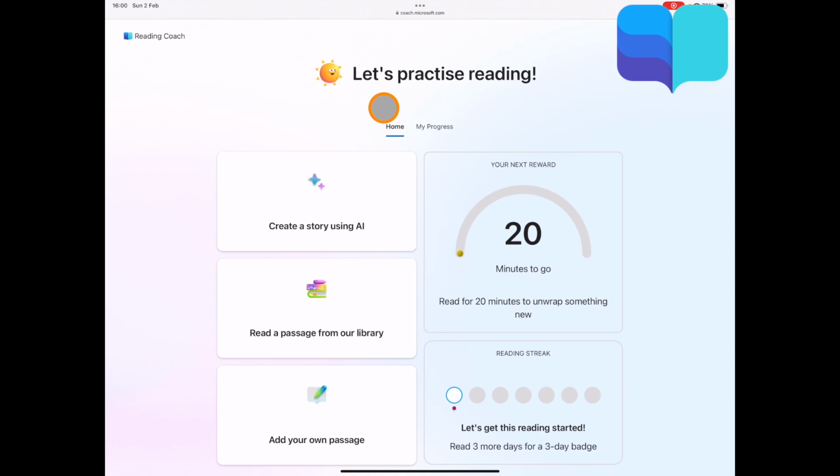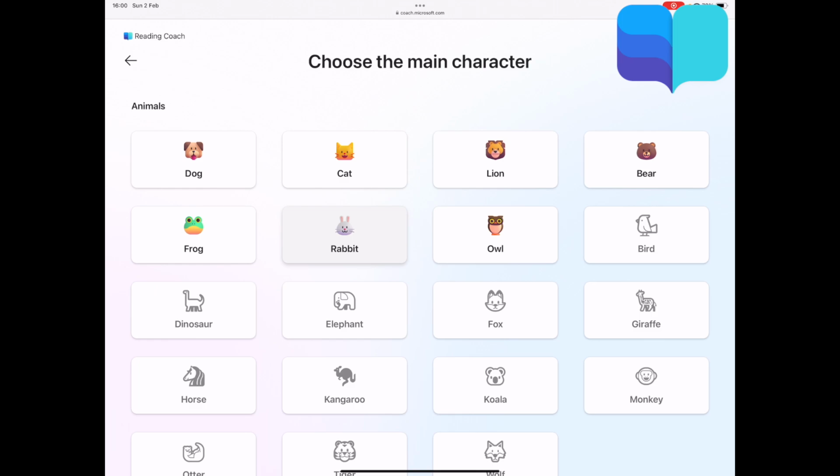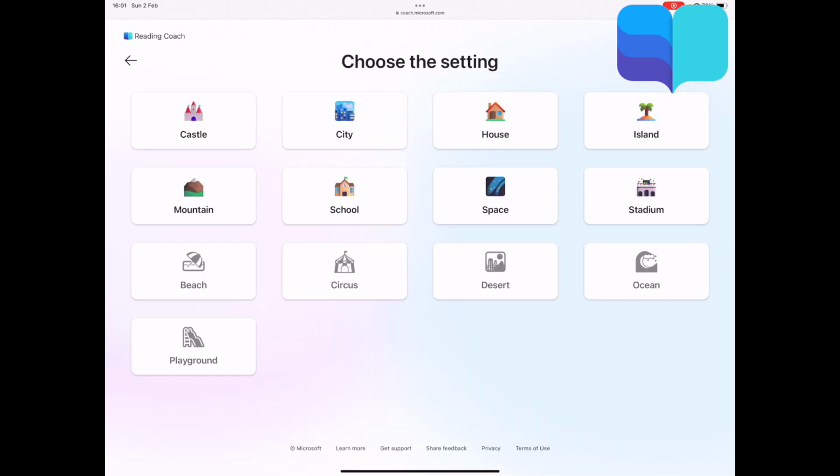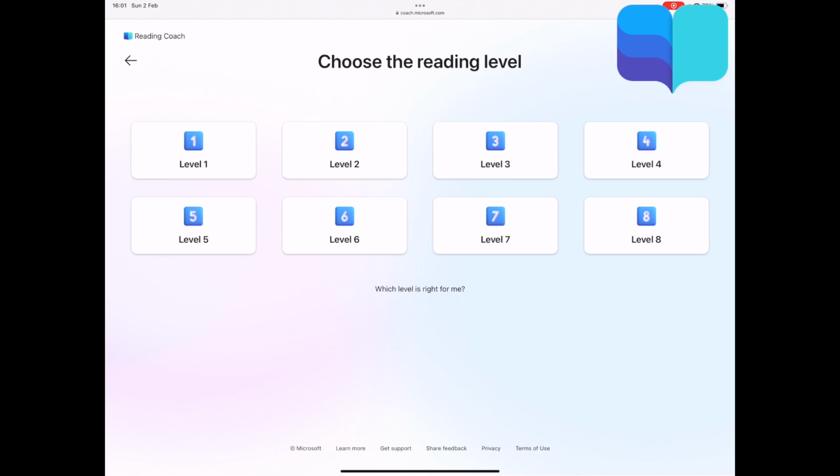So I'm going to select the option for creating a story using AI by here. And then what I'm going to do is I can choose a character, so let's choose a rabbit. And once I've chosen the character, I can then go ahead and choose the setting to my story. So you can see you've got castle, city, house, island, mountain, and the grey ones there at the bottom then are ones that they can choose as they progress through the reading. So we'll go for the island setting here.